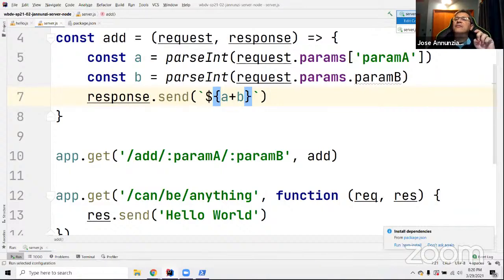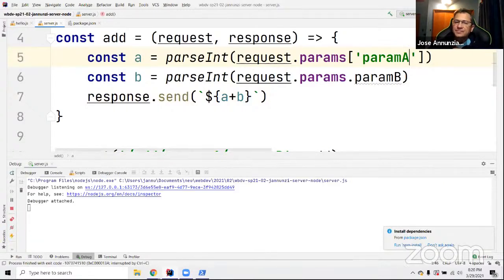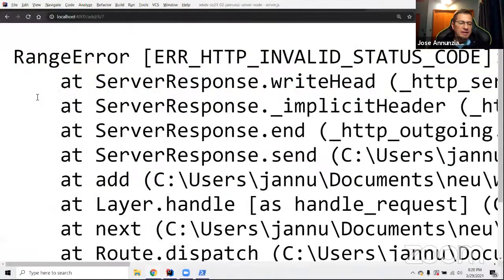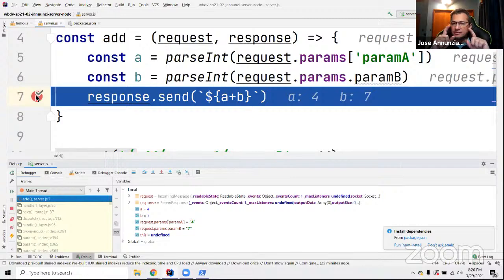Now, why did I even bother creating this configuration? Instead of running it normally, I can start it in debug mode, and that allows me to see if something is wrong. Because if I put a breakpoint here and I refresh, notice that the server pauses at this line. So I can look at the values of A and B, the request and response objects, and the local variables. This is a great tool to debug your server.